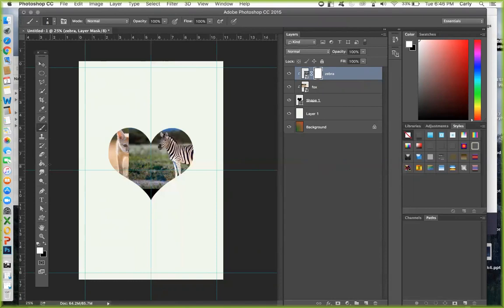So this is going to be a few steps. So write this down. Step 1, I'm going to hit D on my keyboard. That resets the default colors to black and white. Then I'm going to hit X on my keyboard. That swaps. So now black is my foreground color. That's what I need. And now I'm going to select my brush tool, which is B, the letter B for brush. B for brush.